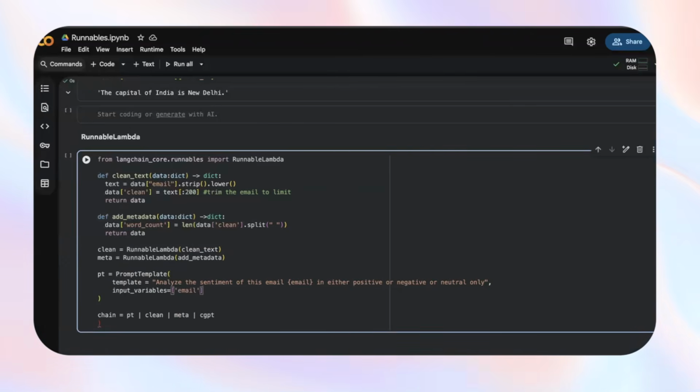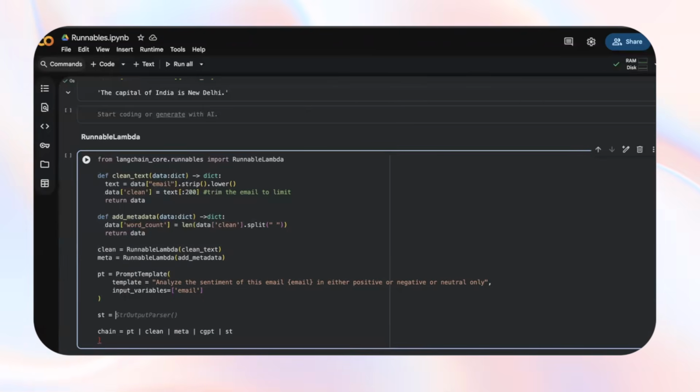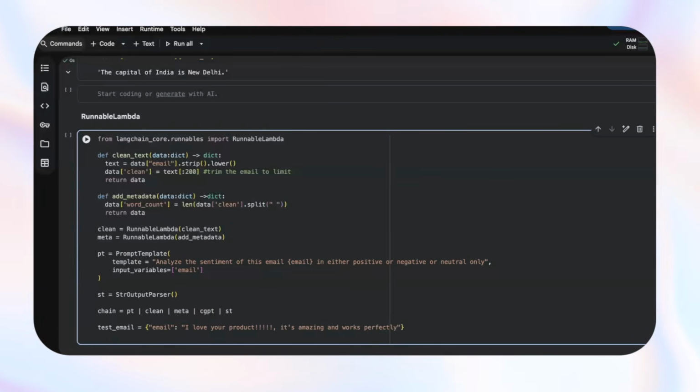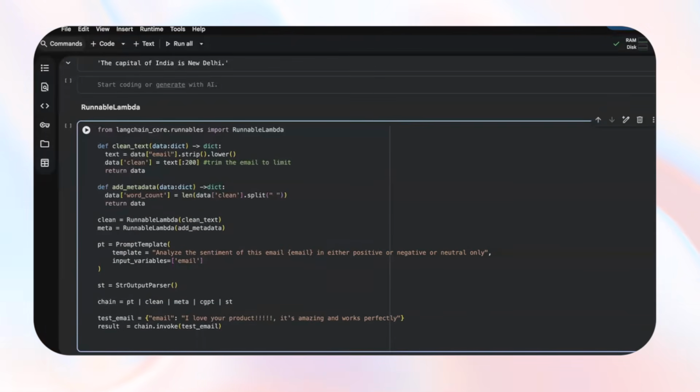This is done. We have created this. Now let's chain PT, clean, meta, GPT, and finally ST. So let's get the string output parser also. Now let's create a test email, some sample email. Sample email is equal to: I love your product. It's amazing and works perfectly. Now let's invoke this. So chain dot invoke. I'm going to invoke with the test email, and this will return me some result which I'm going to preserve in the variable result. Finally, I'm going to print or just look at the result.